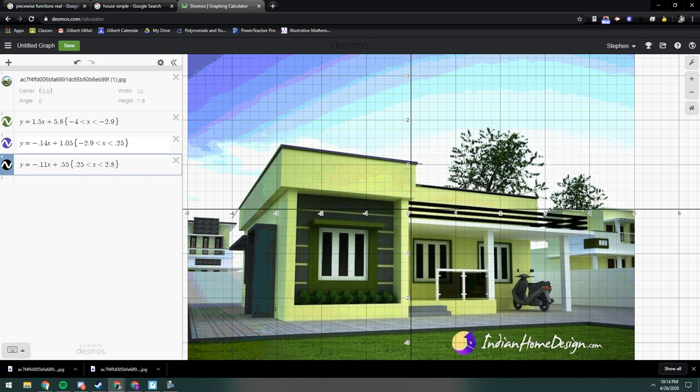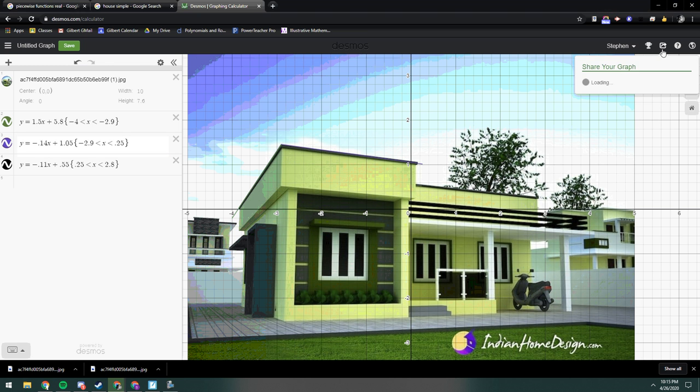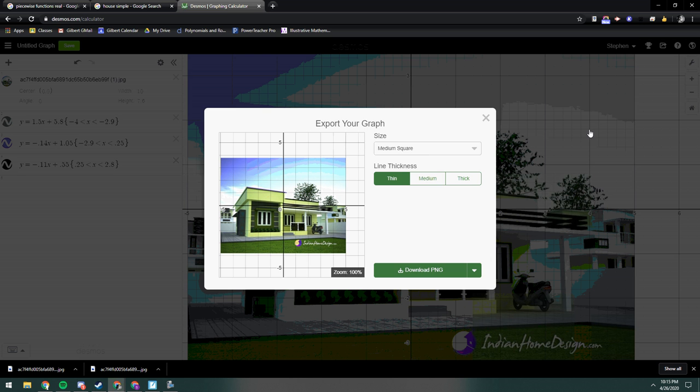So, what I'm going to do to finish this up is I can take a quick screenshot of it. Actually, better than a screenshot. If I go up into the corner, there's a button that says Share Graph. I can click it. I can export my image. And I want to make my lines as thick as possible so they're really easy to see. And I can download this as a picture and upload it right to the assignment page. And then don't forget, there will be a spot for your equations as well.